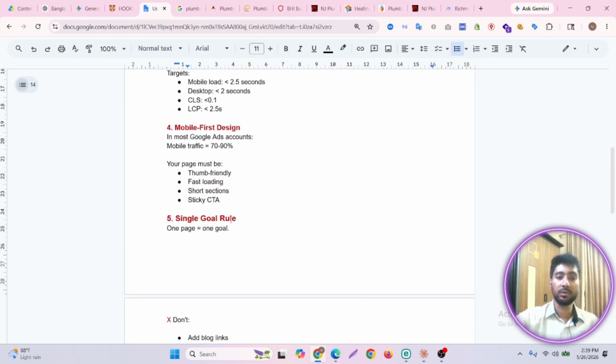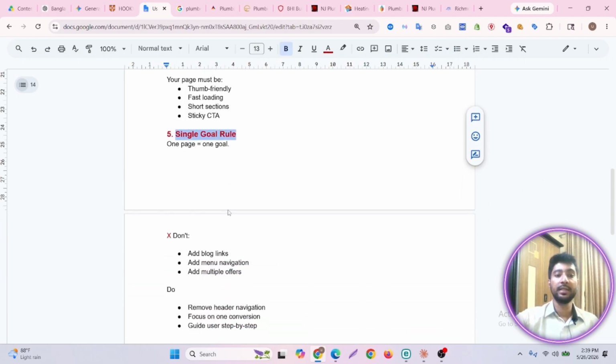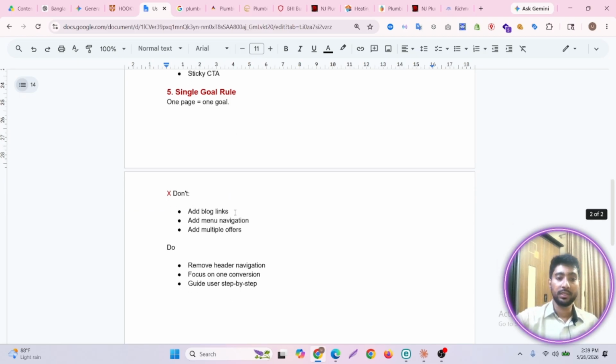And then the single goal rule, which is very important, because once you think of one page, one goal, and you use it for one campaign, then you have to be very focused on that goal. What I mean is you have to make this goal focused, and remove all the header navigation. In the header we use a lot of menus, about section, blog section, so we have to remove all of them so that people don't get distracted. And then we have to focus on one conversion.